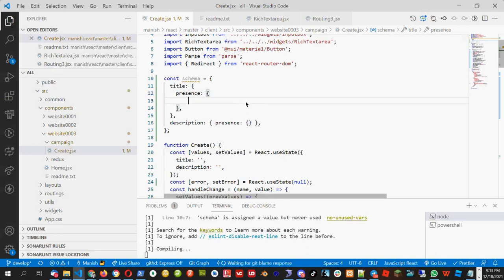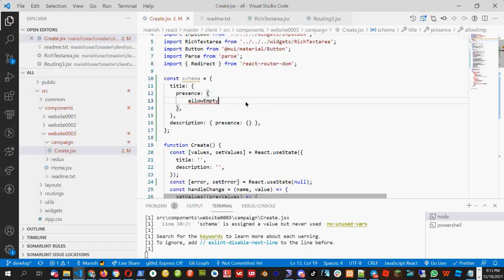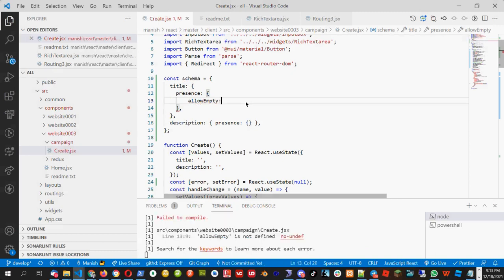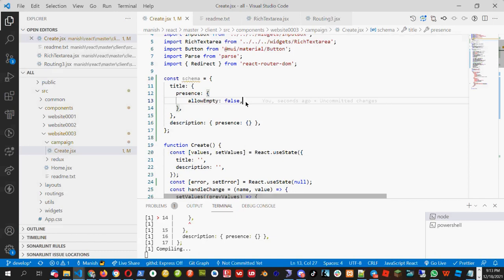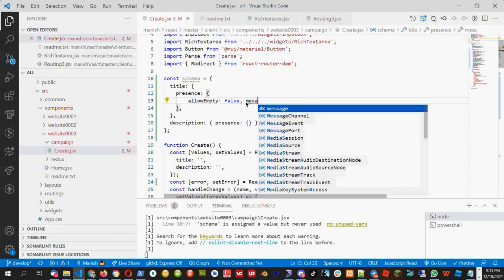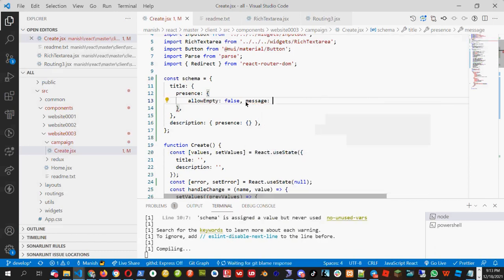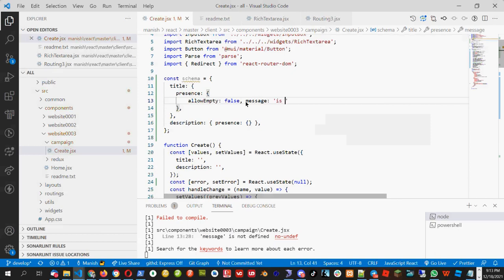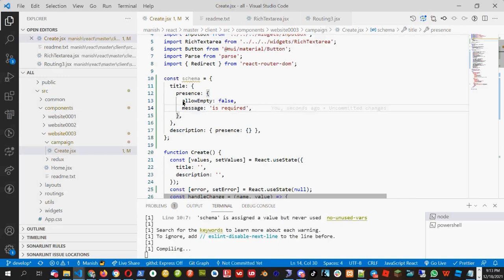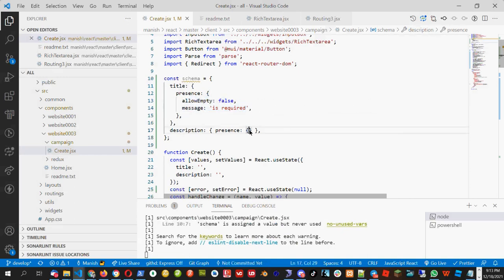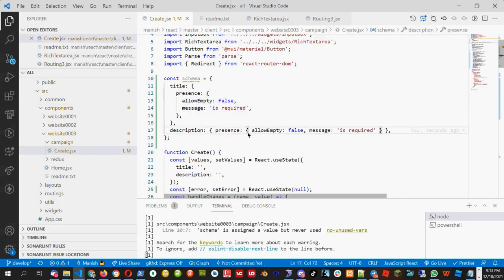Now inside presence, I will say allow empty. That means whether an empty value is allowed or not. It's saying false. No, empty values are not allowed. And what message shall we give to the user if they don't put it? I will say is required. Same thing, I will copy it for description.